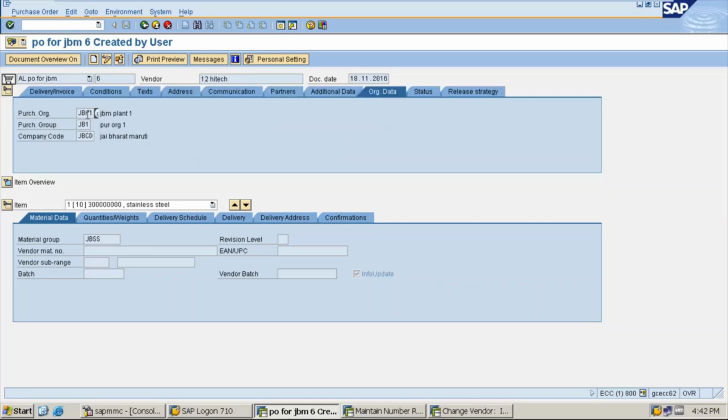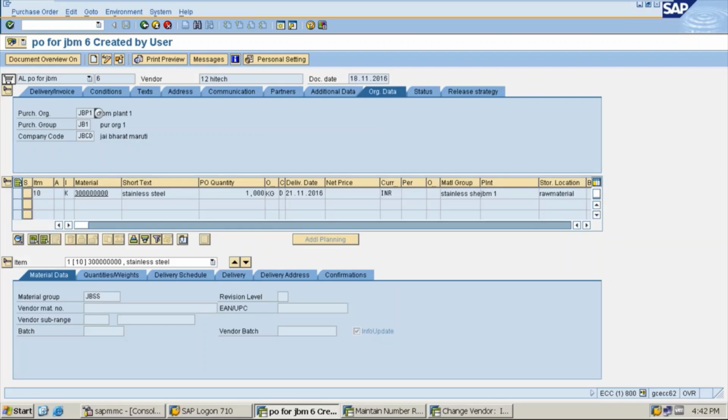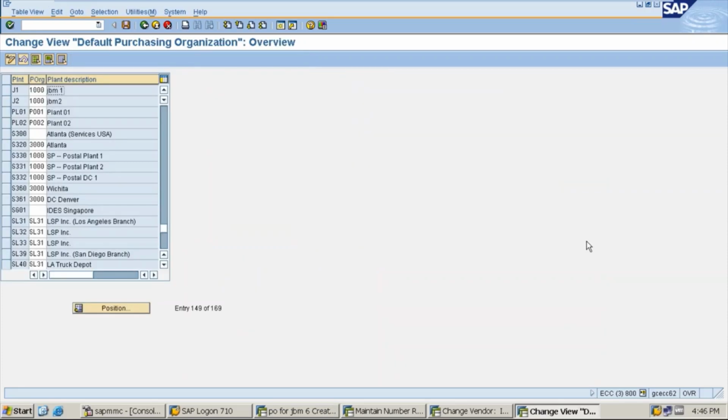Okay, you have created the same JBP1 and all, and the item category consignment K. And you go and see that info record. The info record was not created. Okay, K and all. Why are you getting this error message?